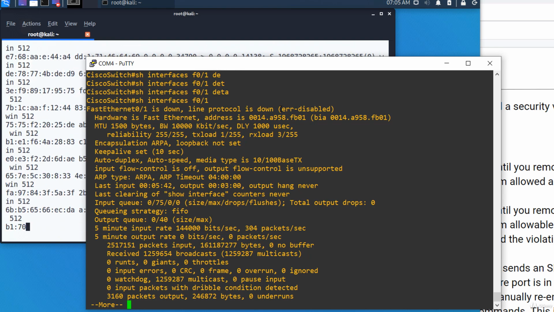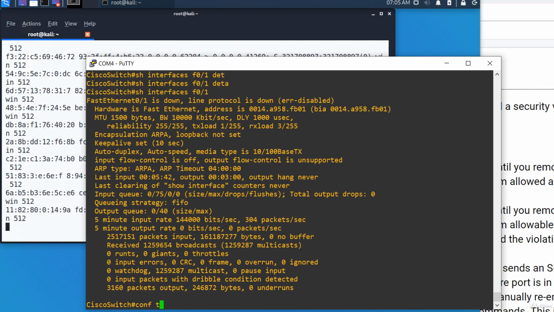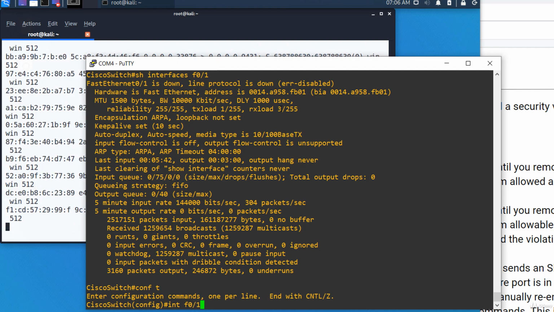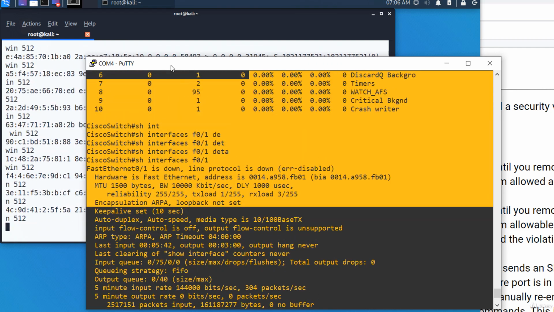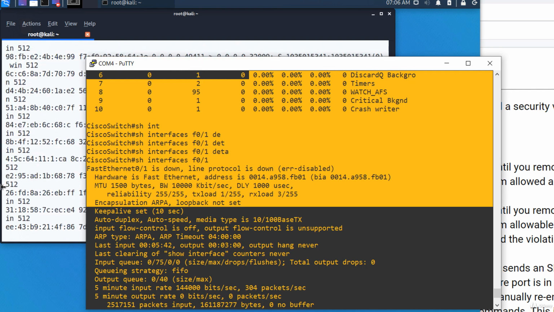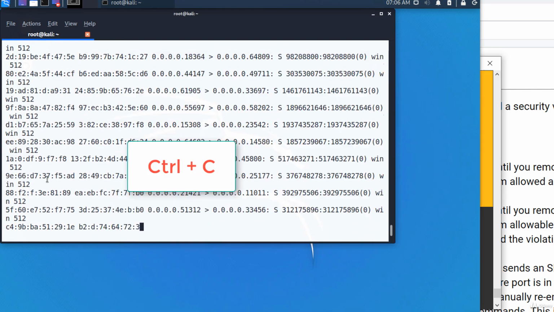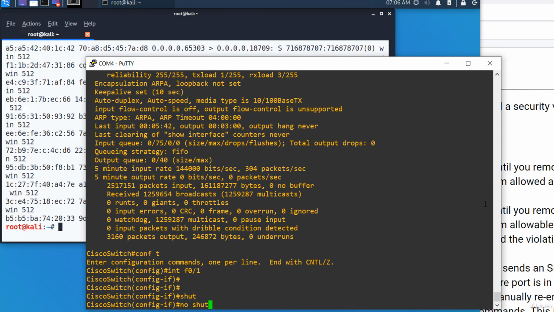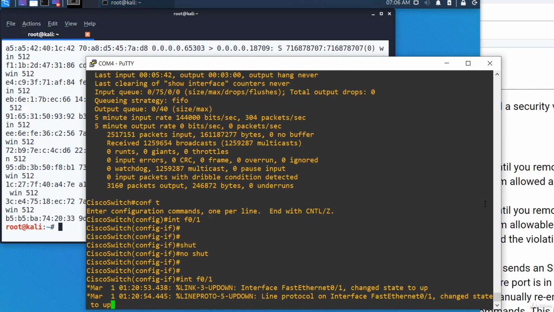If I want to enable the port, I can do it manually like this. I'm going into interface configuration mode and I'll execute 2 commands, shutdown and no shutdown. But first I'll stop the attack, otherwise port security will shut down the port again. So shut and no shut. And the interface changed state to up.